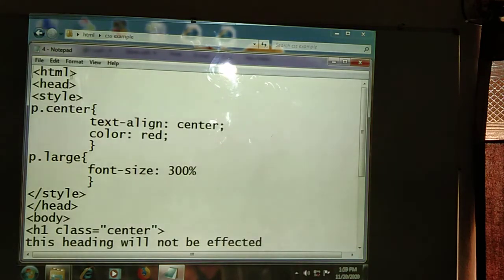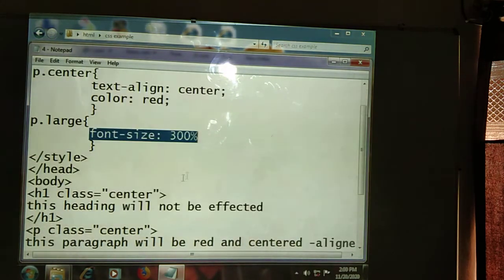First, the HTML program will be started by using the HTML element and head section, style tag we are going to be opening. Then we are going to be using the p dot center, means class selector will be created by using the particular paragraph element, text will be aligned center, color will be red color. Next, the second p dot large selector, class selector will be created, font size will be 300%. Next, style will be closing and head section will also close.